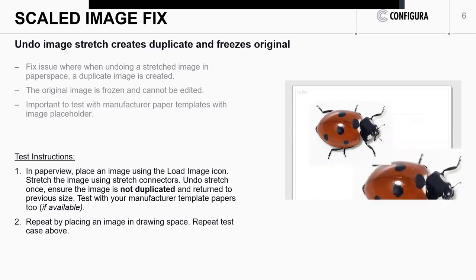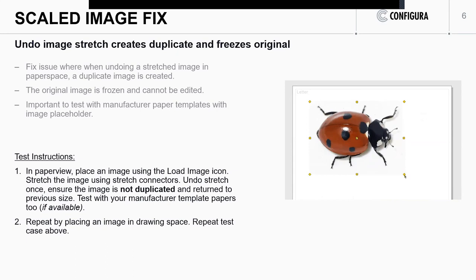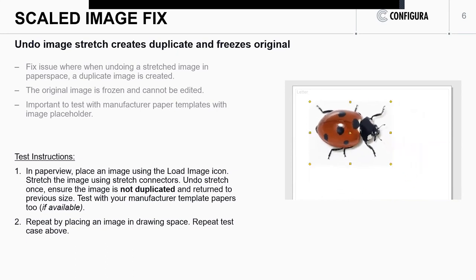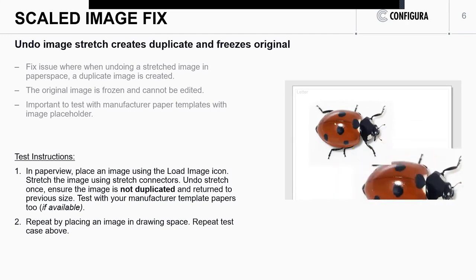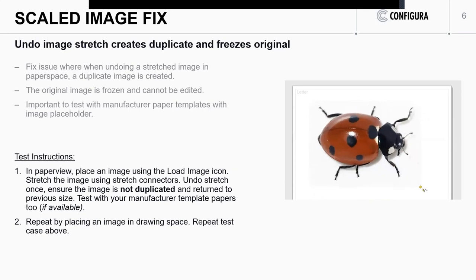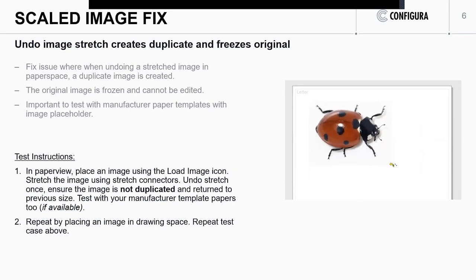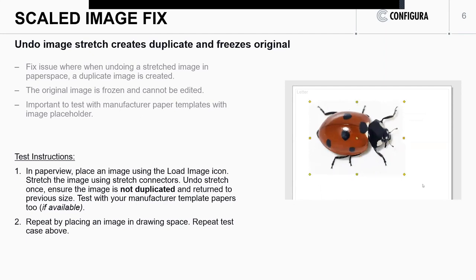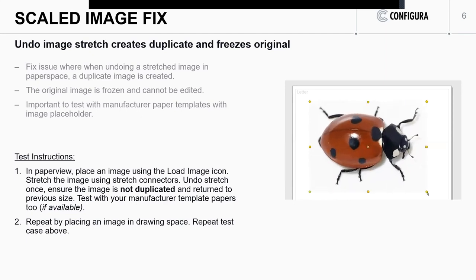Also test with your manufacturer's template papers if you have any. Then repeat the testing by using the load image tool icon in the drawing space. It will be in the tools tab as well. Then you repeat the test case above, to ensure that in both drawing space and paper space, it behaves correctly.